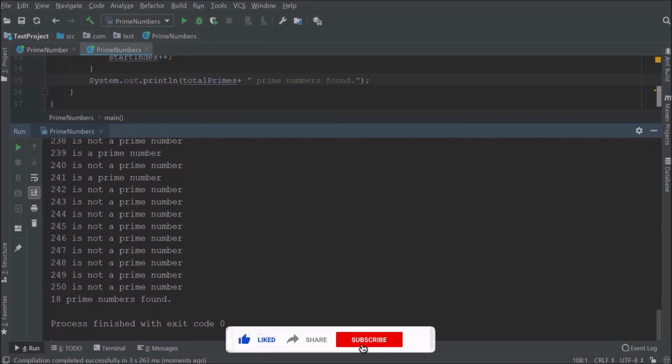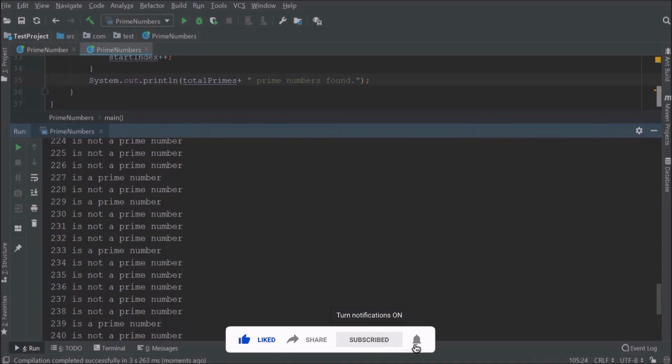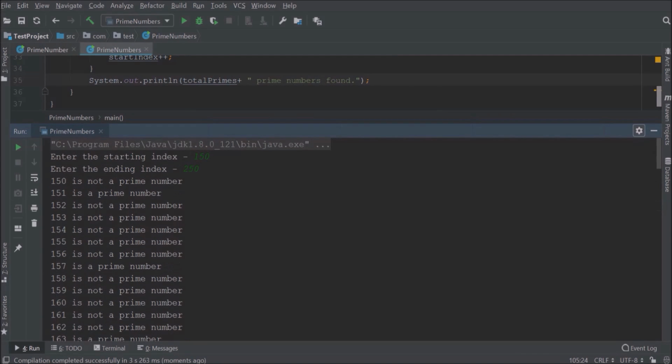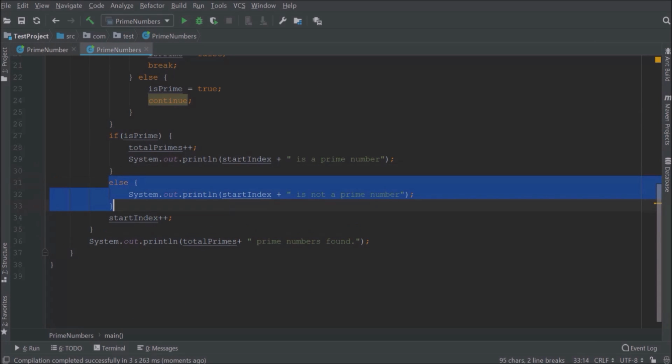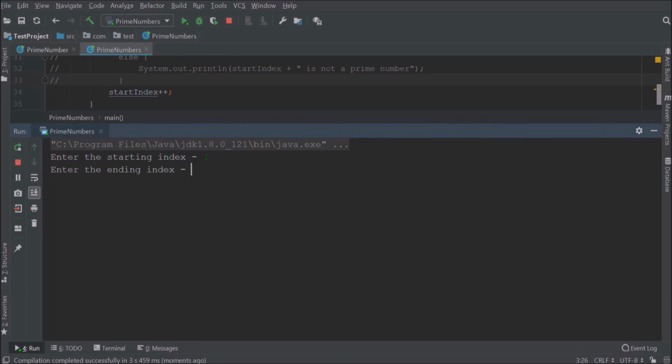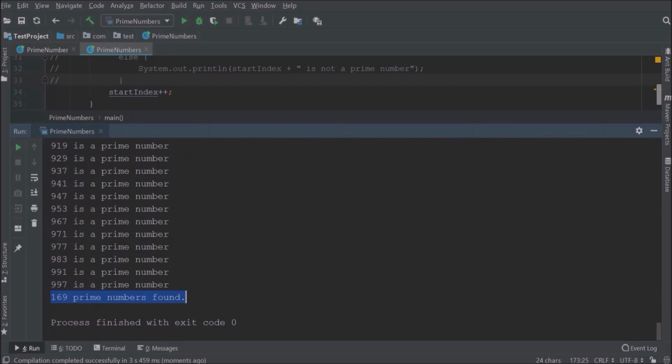See, it is working. Here, it is printing all the numbers, whether the number is prime number or not. So let's say I just want to print only prime numbers. Then just comment this else block. Let's try now. See, everything is working as expected.